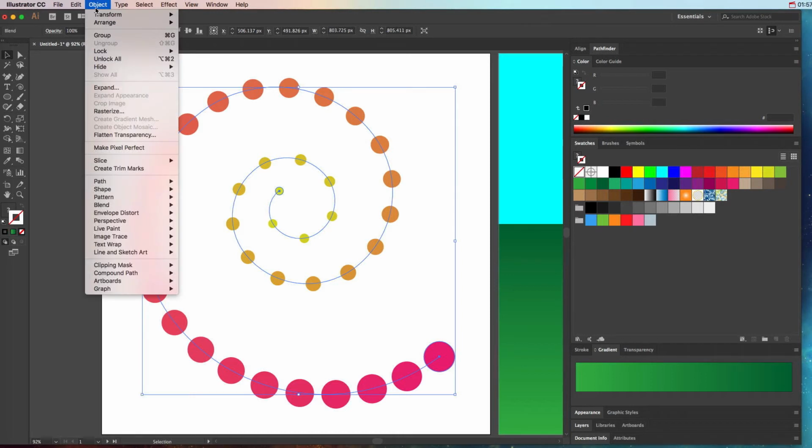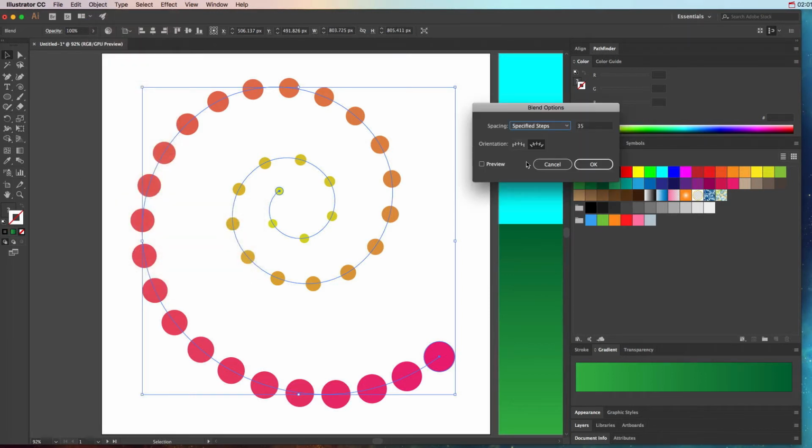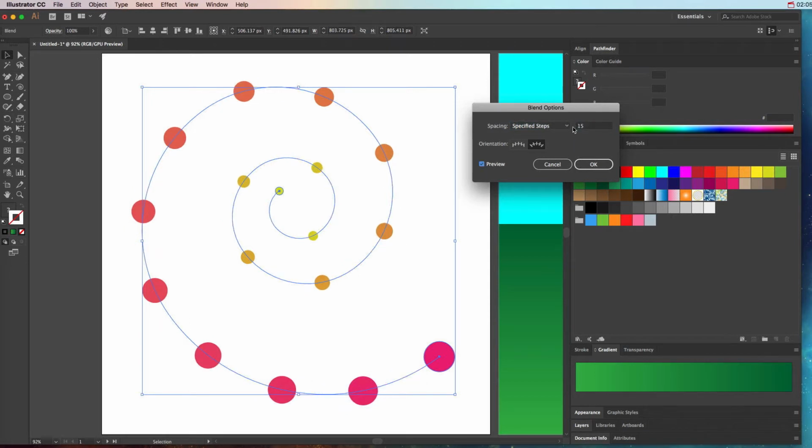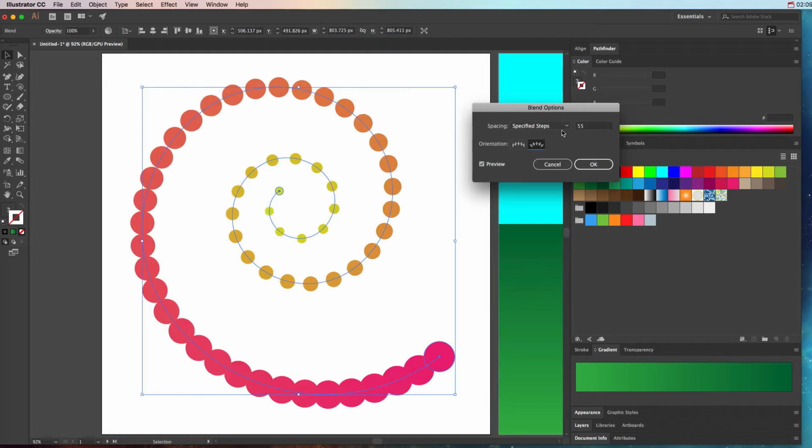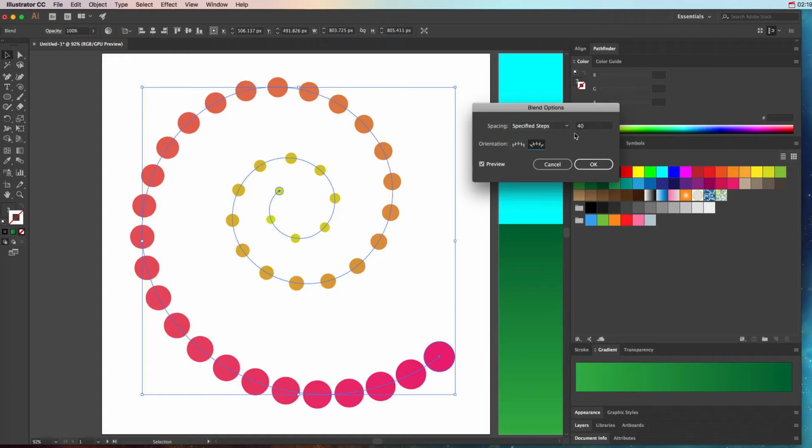Once you do that, you can go up to Object, Blend, and choose Blend Options. And you can choose, maybe you want 15 and hit Preview, or maybe you want 55, and then I just hit Tab to have that preview. So that's one way to make a blend. That saved us a lot of time and effort to create that spiral. So let's go ahead and I'm going to put 40 for mine.